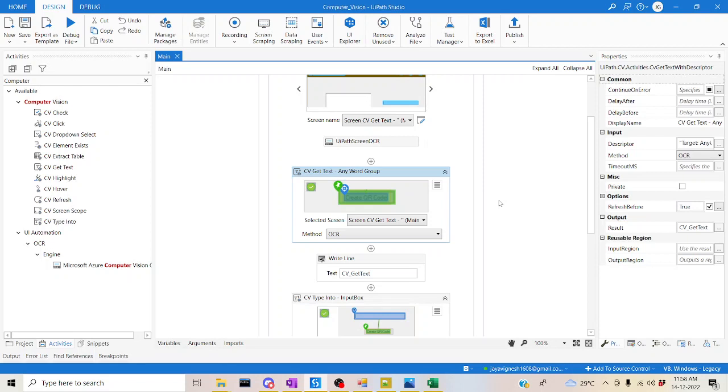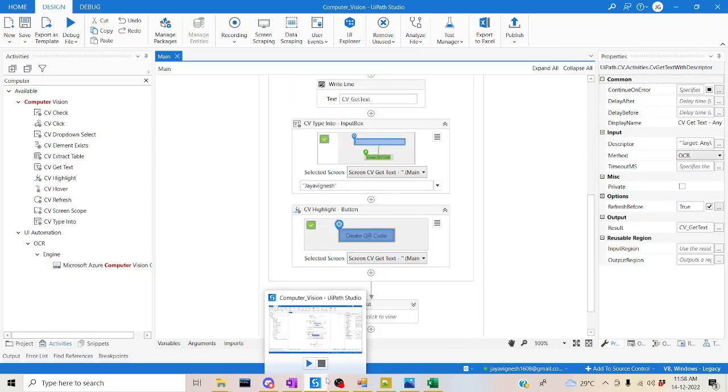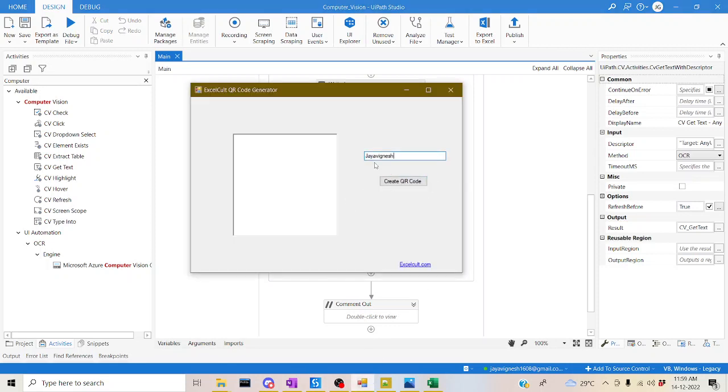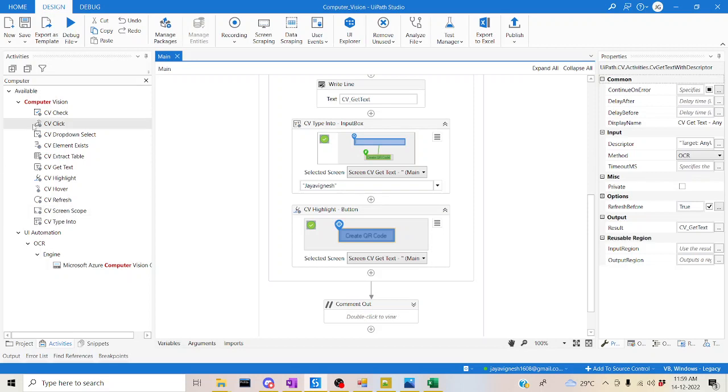we would be marking the empty field as true, and only then would it remove the previous characters which are already there. But here it was predefined, with a separate name, refresh before, which is marked as true, right? So likewise, CV activities have their own identity when compared to the normal type into activities or click activities. And you also found that it has highlighted this create QR code. Likewise, it will have a separate action.